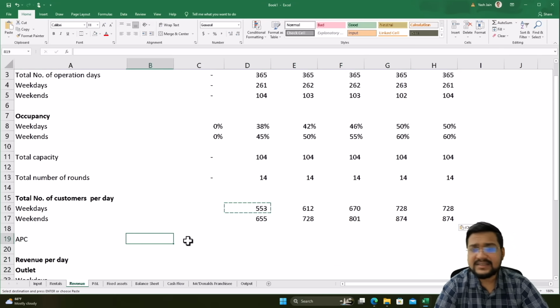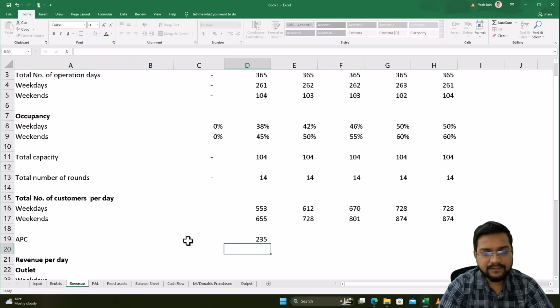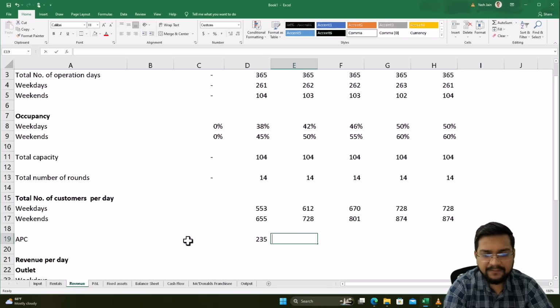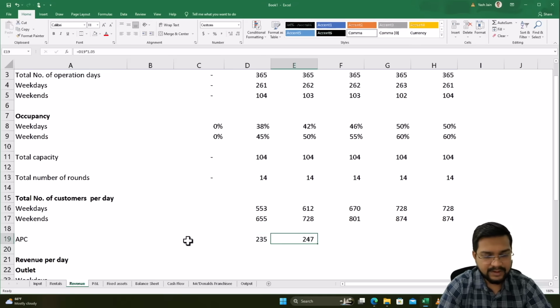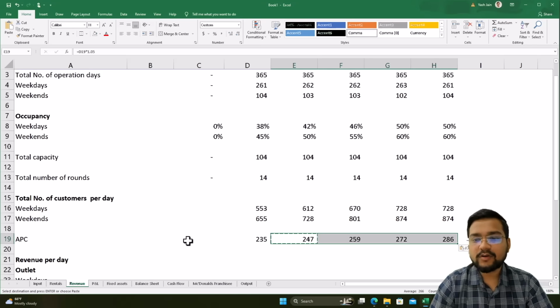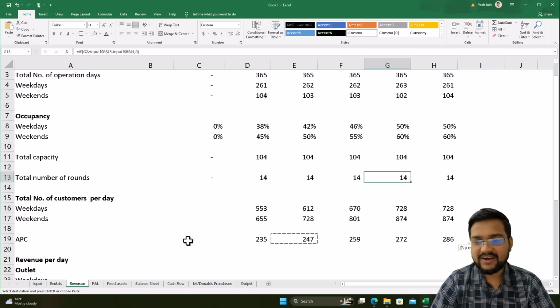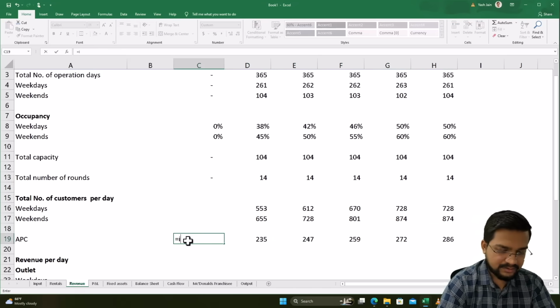APC is very easy to calculate. APC is 235 and it should increase by 5%. So this into 1.05. It will continue to happen. After 5th year, inflation is not going to go away. Occupancy will restrict, but inflation is not going to go away. It's very easy to create.